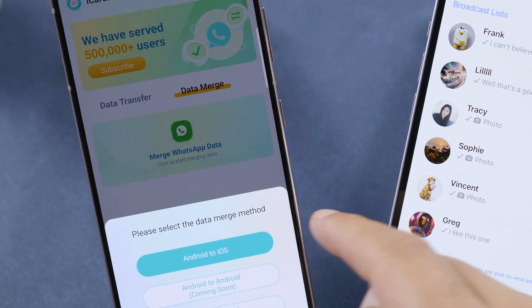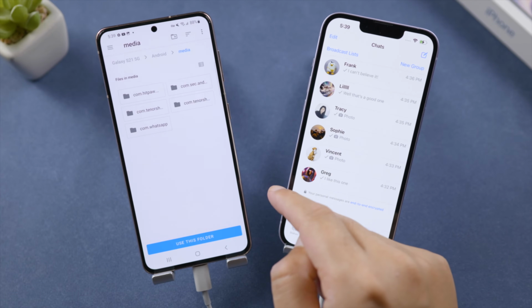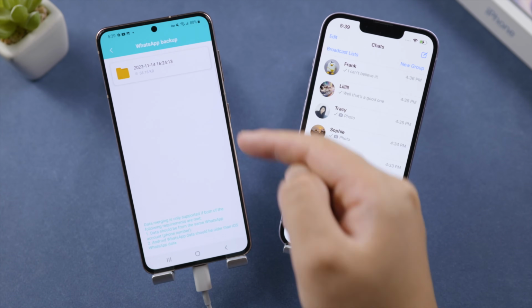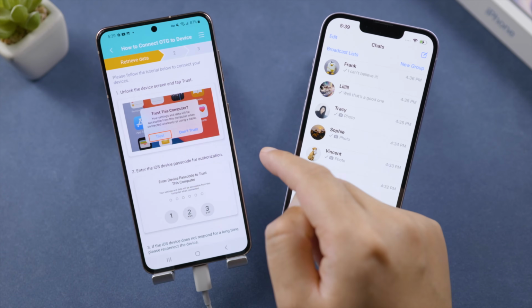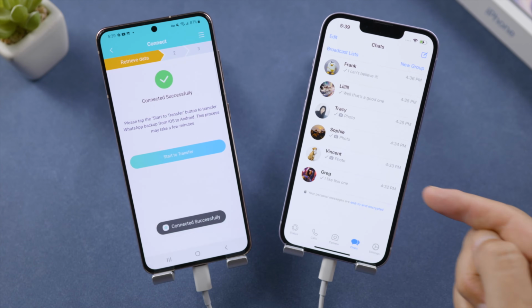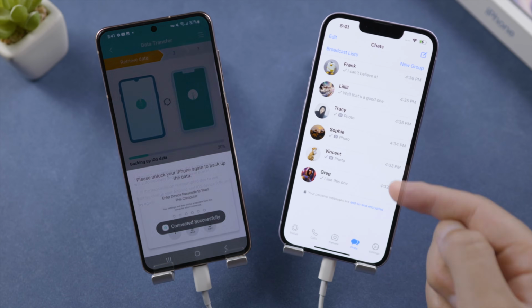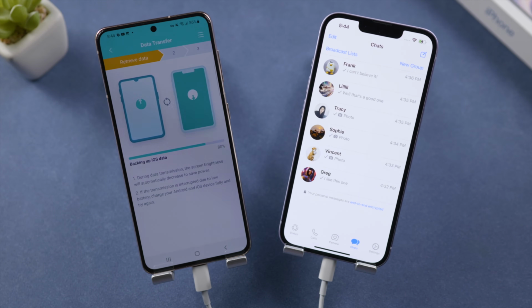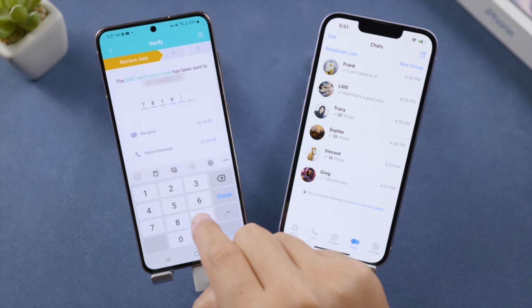Tap Android to iOS. Follow the prompts until we see the backup folder. Select it, and then tap OK to proceed. Tap Trust on your iPhone when prompted. Now that we've built the connection, let's start to merge. Your Android will be creating a backup for your iOS chats. To access the content of the backup, we are going to verify the phone number.